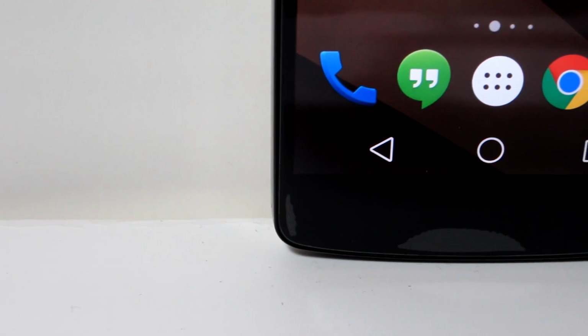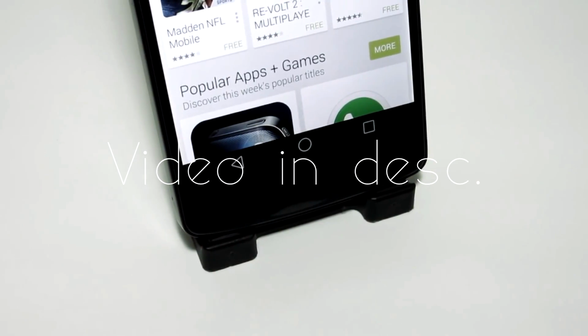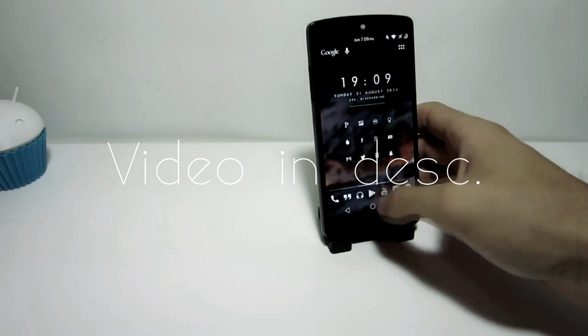Now in last week's video, I showed you guys how to change your navigation buttons, and I also included a way to make your navigation bar look like Android L. So I will link that video in the description if you want to check that out.